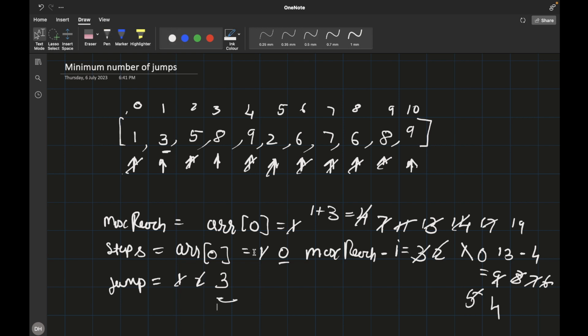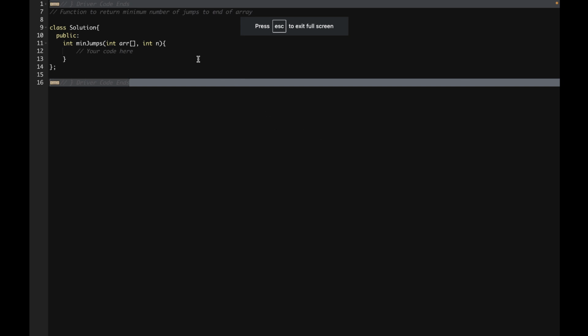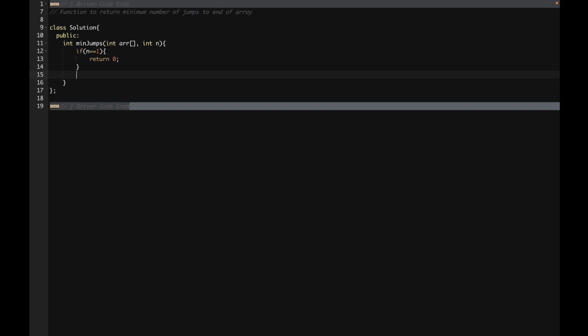Let's try and code this. So what we'll be doing is we'll also try to cover the edge cases. There could be a case where there is only one element. In that case, we are already at the end of the array, so we'll just return 0. There could be a case where the first element itself is 0. In such a case, we cannot make any moves, so we'll just return -1 as it was instructed in the question itself.